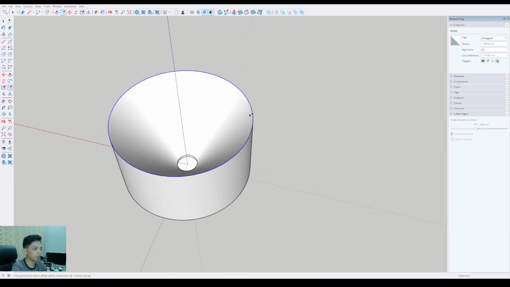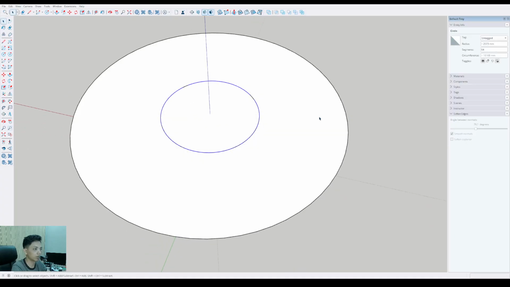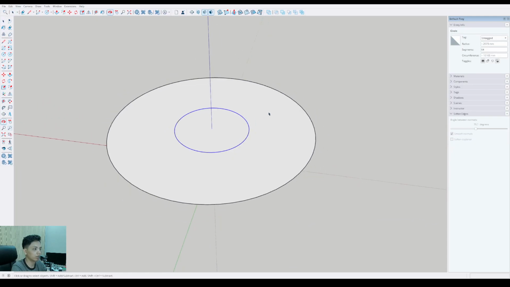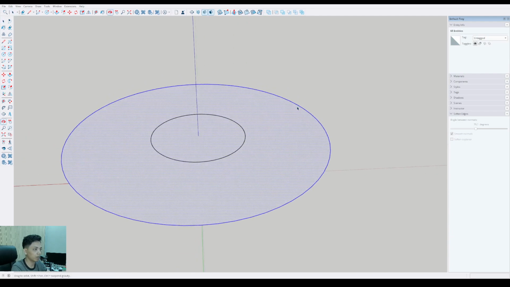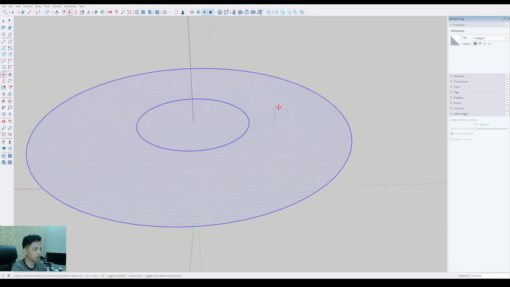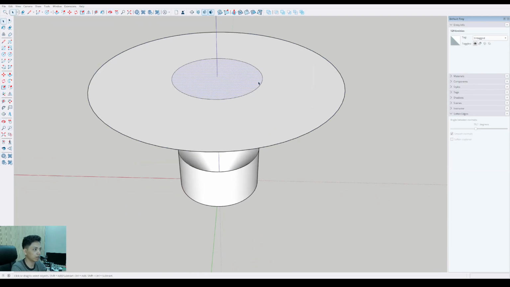Click this one, and then you can click this edge. Then we can offset in this position. Okay, so we can click again. Okay, we can click again. We can click this plane, and then you can click this outline. Then we can move to the upper position. Okay, this one, and we can see.